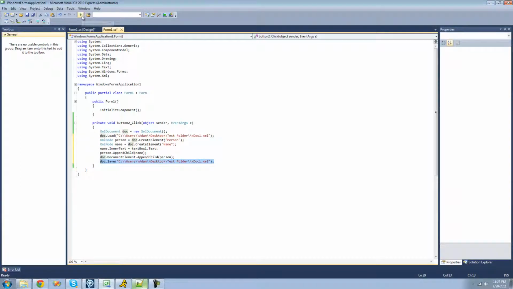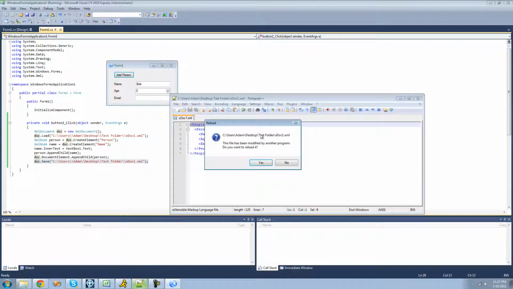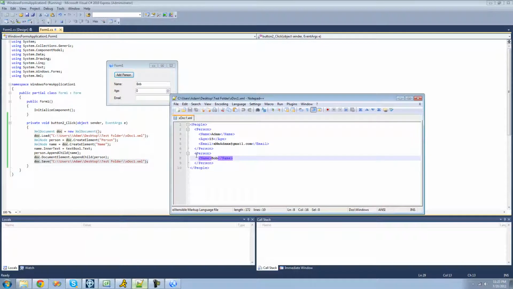So now when we debug here, enter a person's name. I'll just enter Bob. Click add person. We should now have another person in our XML document right here. Yep, we have another person, and their name is Bob. And we can very easily add their email and age as well. So actually, I'm just going to delete this right here.